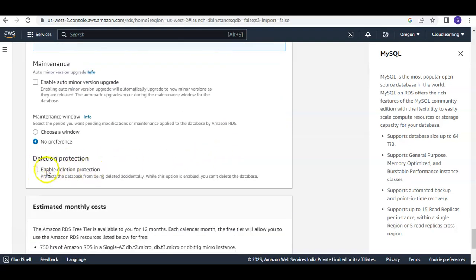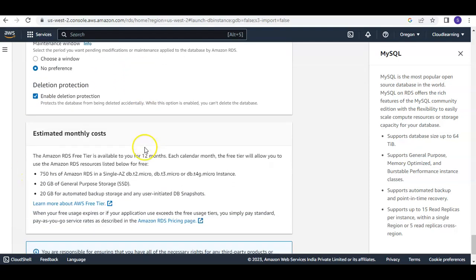Deletion protection. If I select enable deletion protection, it would prevent your instance from accidental termination. The delete option on the instance will be grayed out, and if you want to delete your instance, first you have to edit your database instance, uncheck this option, and only then will you be able to delete it. If you look at the estimated monthly cost, it shows that it lies in the free tier option for 12 months, and you can run it without any additional cost.